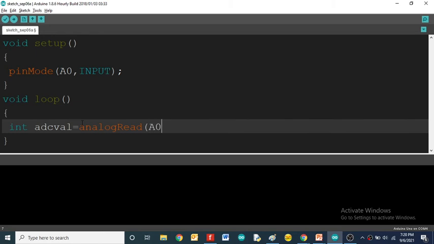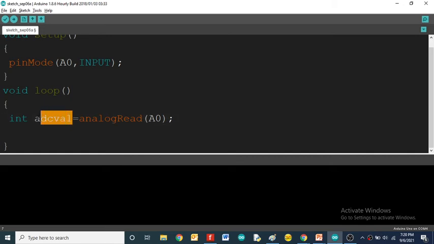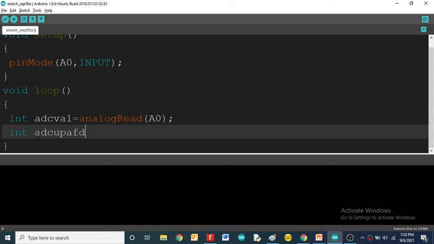Here we are connected to the A0 pin mentioned here. First of all, what is the reference voltage? We have to convert our analog signal into voltage. Since we are applying a 5 volt reference voltage, we have to multiply that reference voltage with the ADC value, then we will get an accurate value. For that purpose I will take another int, ADC update. This is the updated value.